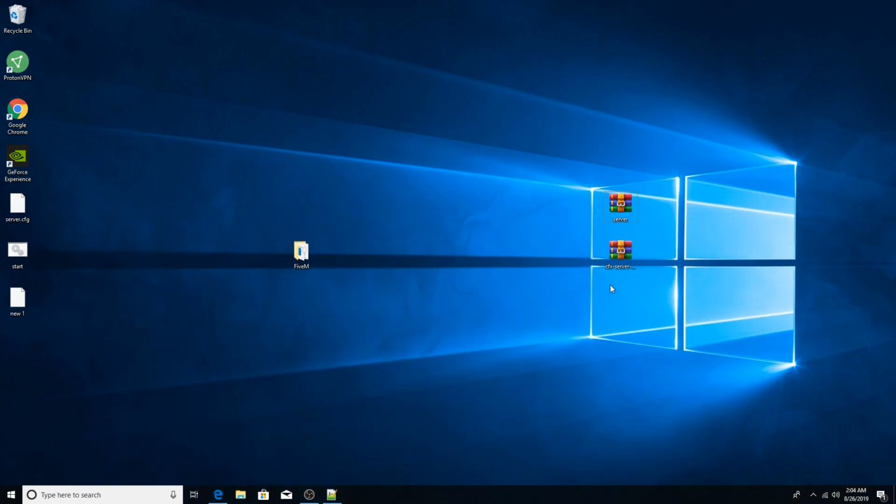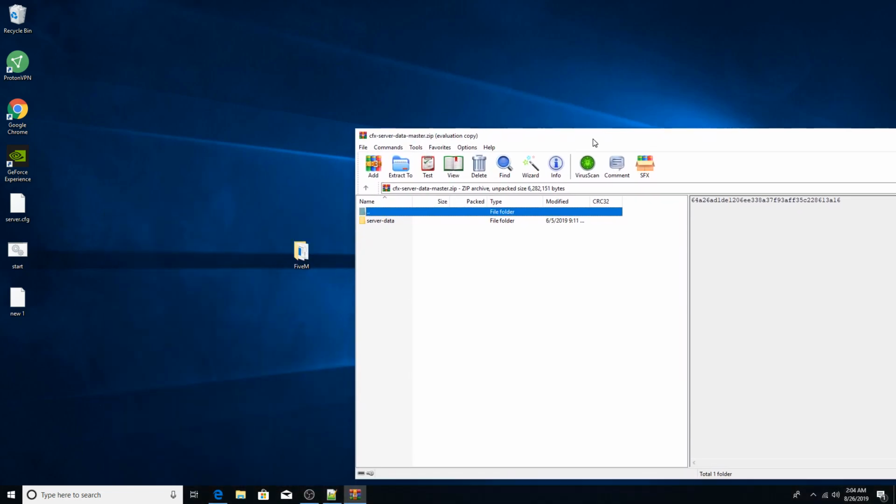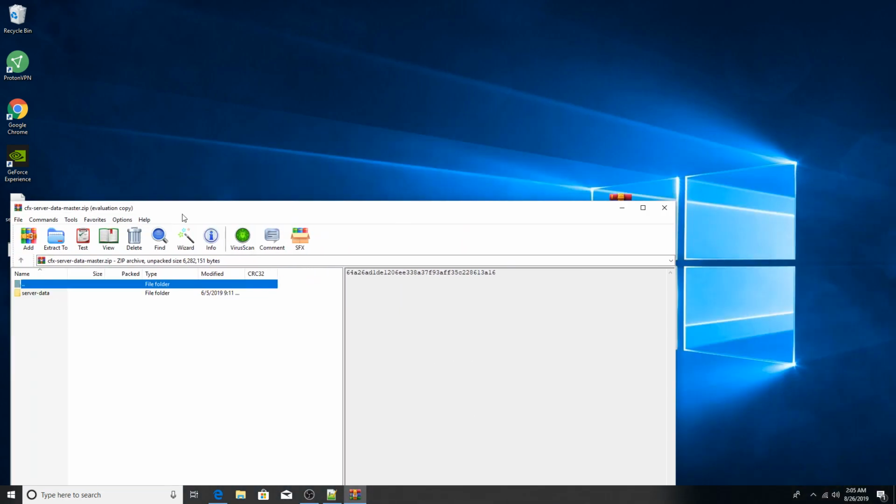Alright, now that we have done that, we're going to want to go into our cfx-server-data-master, and we're going to want to open that. Okay, now we're going to want to rename the... Oh no, it's already named server data. For you, it'll probably be named cfx-server-data-master. Rename it to server data. And we're going to drag and drop that folder in there also.